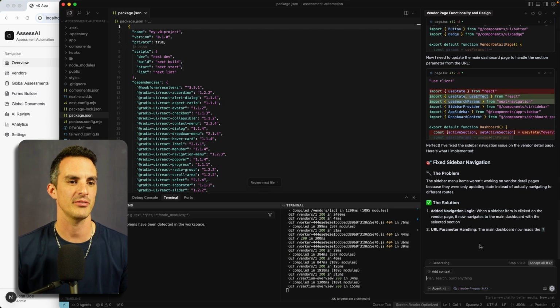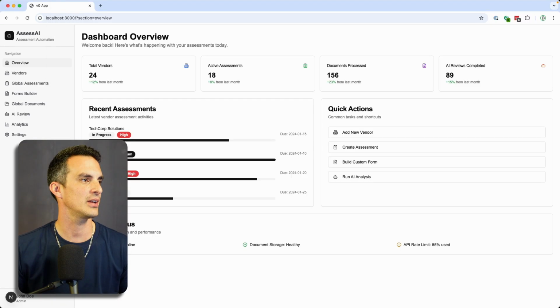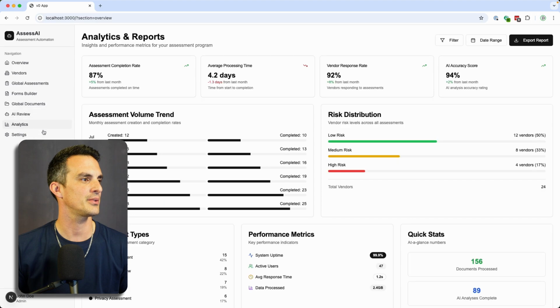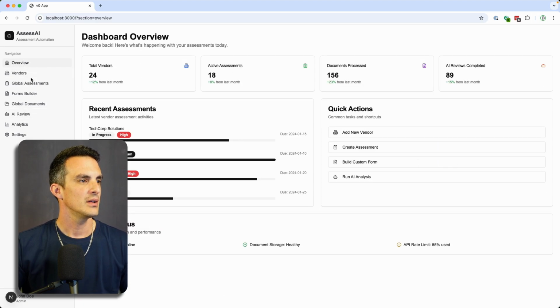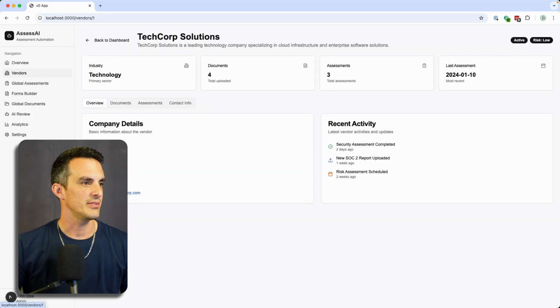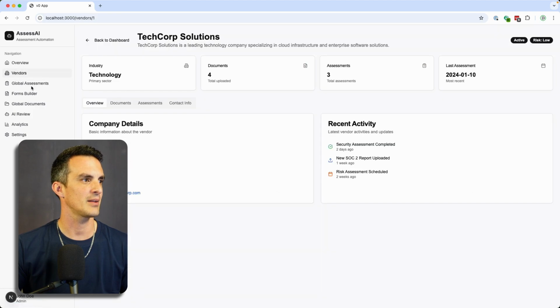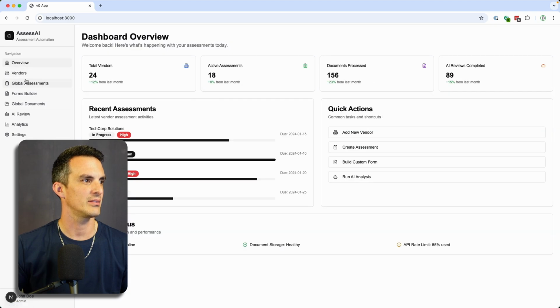Okay, it says that it's fixed everything. We can see that everything's reloaded. It should be fine. So let's just go click through some things. Okay, so this is all still working. Let's go into a vendor. And then, yeah, okay, fantastic. So that is working just as expected. So I can come here, I can come back to dashboard there.